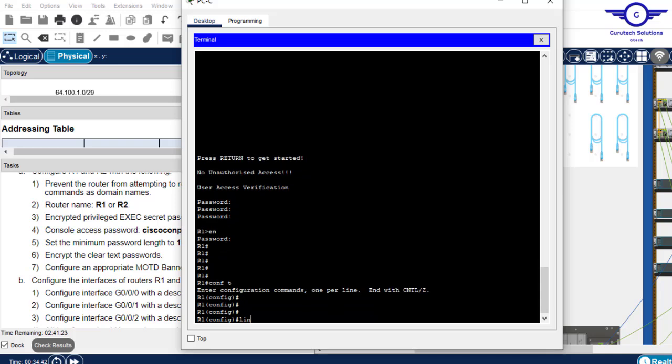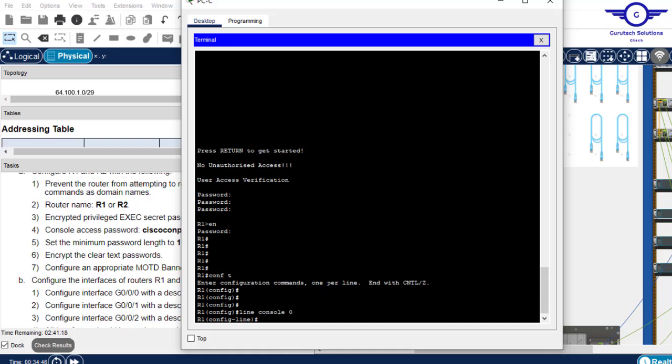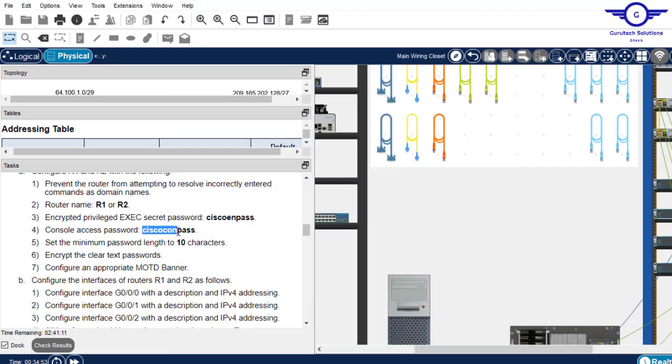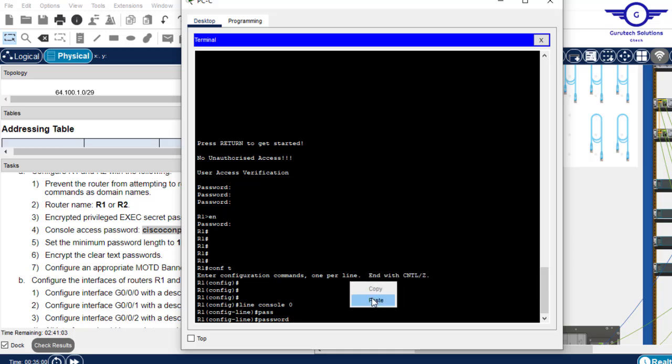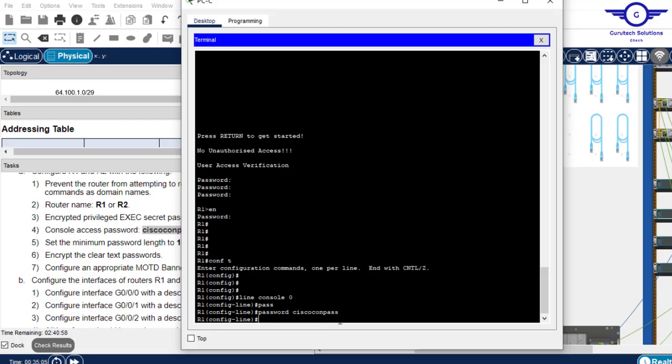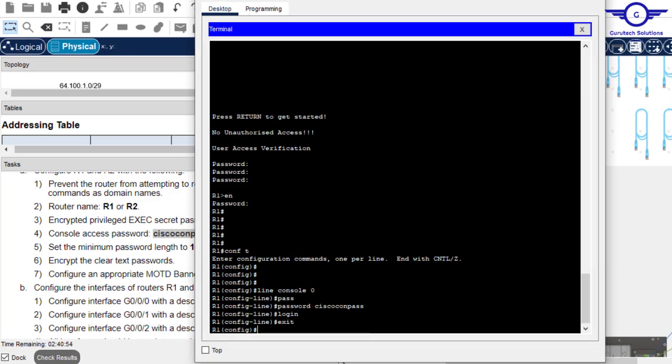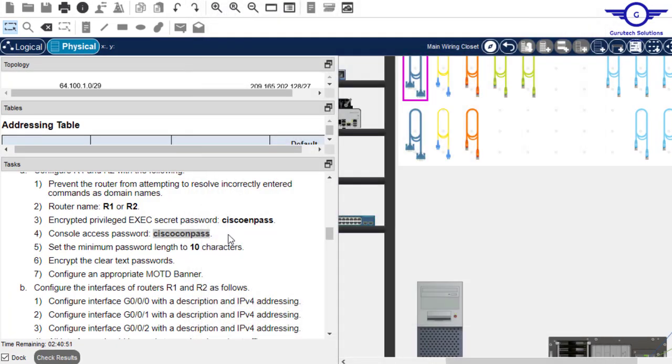Line console 0, password, the password to be Cisco, so I'll copy this one. I used this one but they're different. I thought they were the same. So it's Cisco, then login, exit. Okay, now we can proceed to configure IP addresses on the interfaces.